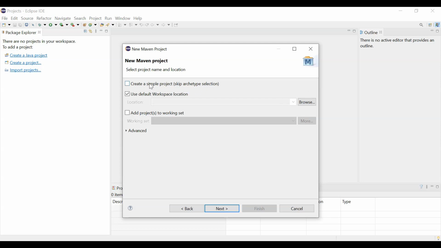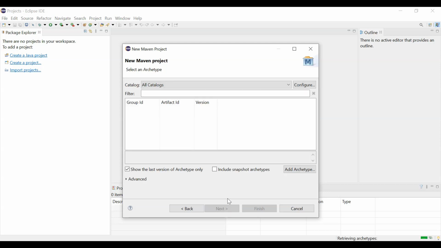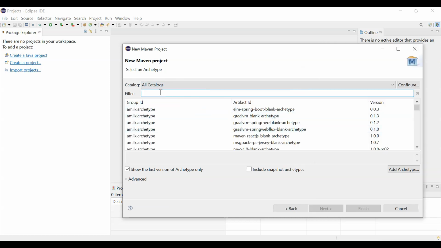If you choose this option, it is going to skip the archetype selection. If you don't select it, it is going to display the archetypes. Now click on Next. Here we can see the list of the archetypes, whatever is available.